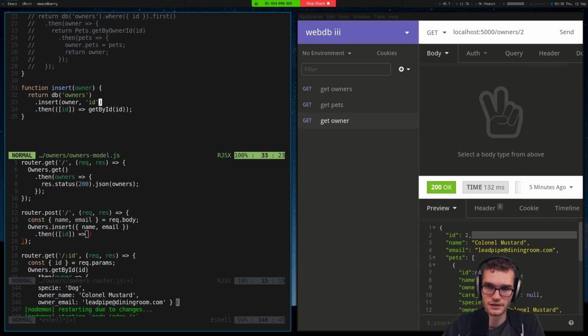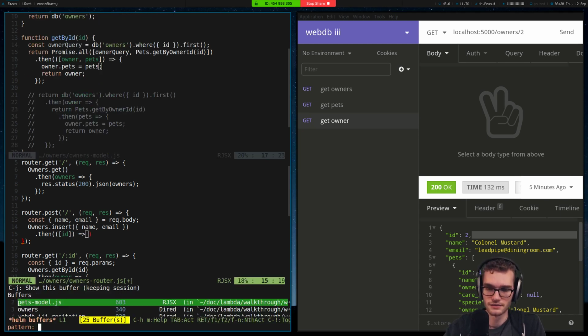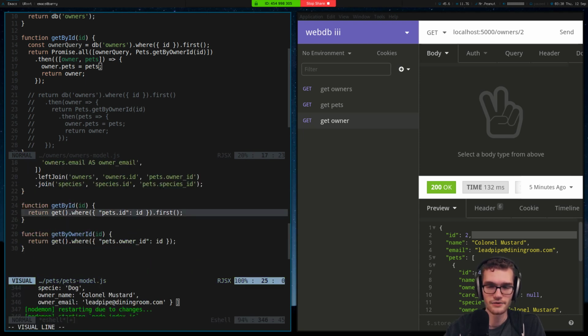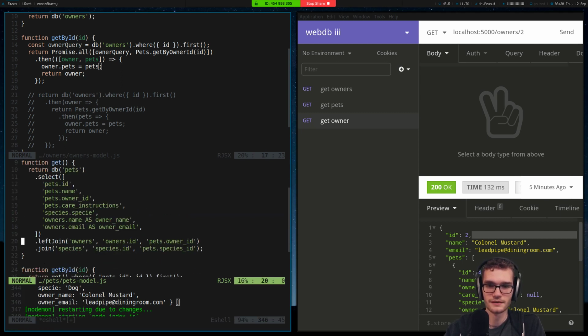Now, it's important to note, in my pets model, I use this get here. If I were to put a .then at the end of this get, suddenly I would not be allowed to add additional methods to that query. Once I do the .then, I'm saying, done writing the query. I'm going to wait until you actually send it to the database and then give me the data back. So I can't modify the query after a .then.